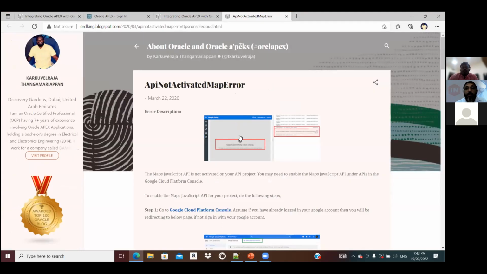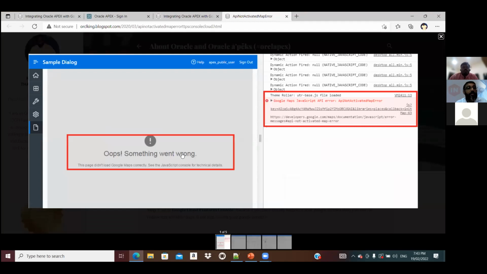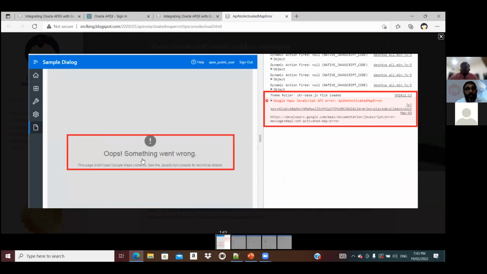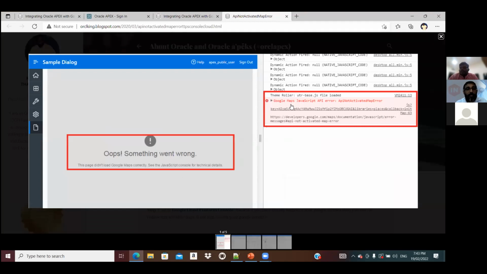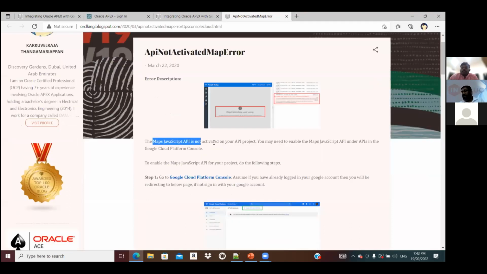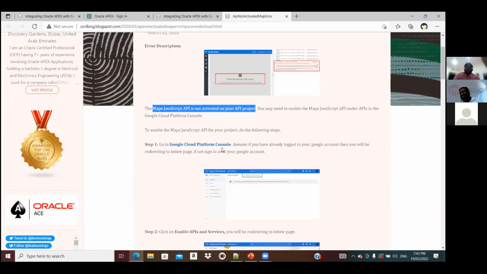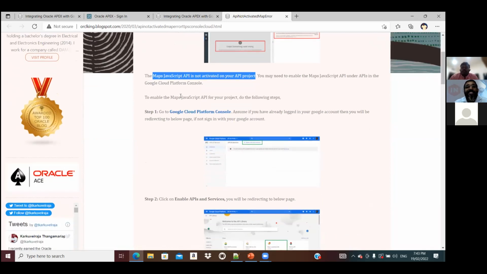See, I have created the map. That map is showing "Oops, something went wrong. Go to the console and please check." See, this is the console. Google Map JavaScript API error. See, the error is showing API not activated, which means that the Maps JavaScript API is not activated for your Google Map key. So what you need to do is enable the Maps JavaScript API for your project.